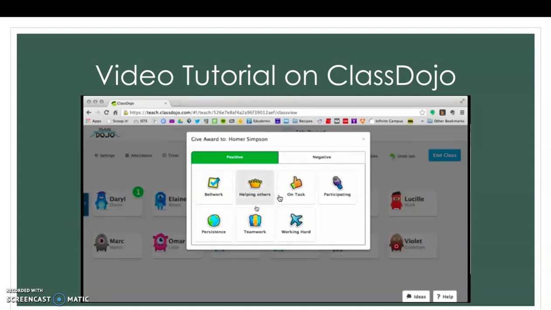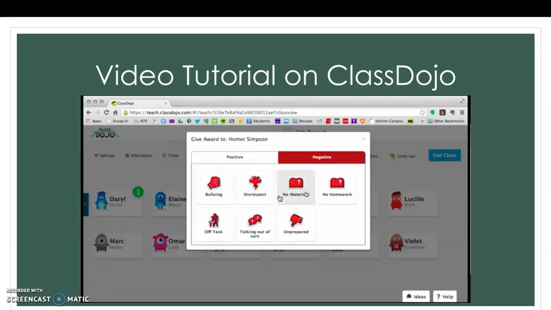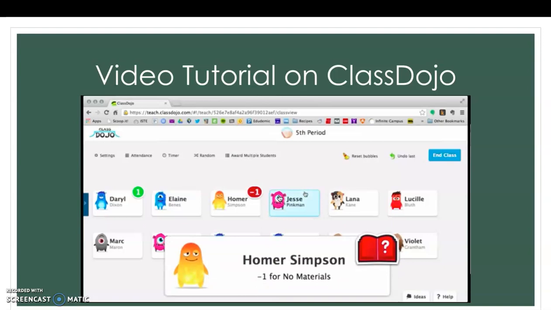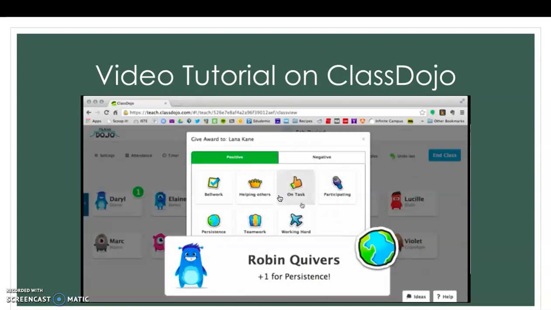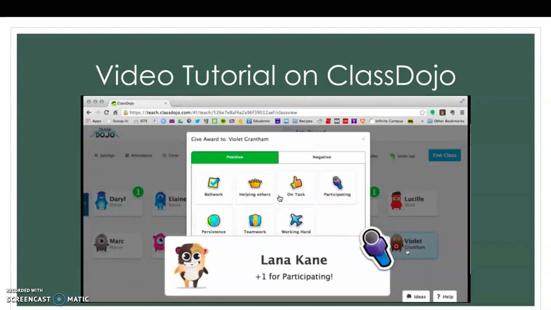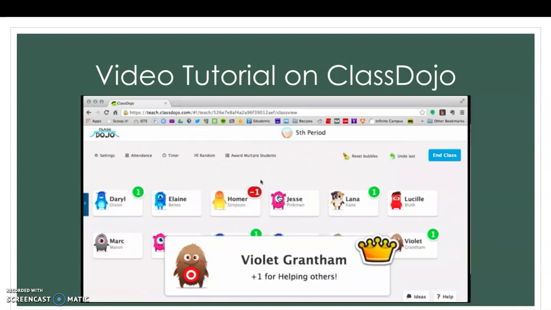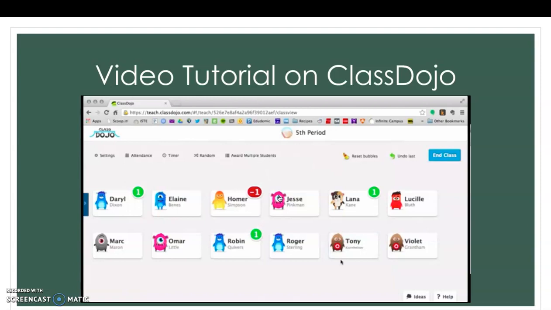And we go through Homer, you happen to not bring your materials to class. -1 for Homer. And we go through, and I'm going to attribute many different things. Robin was persistent, Lana participated, Violet helped others, things like that. You can also undo that one. Maybe you did it by accident, just hit the undo button.